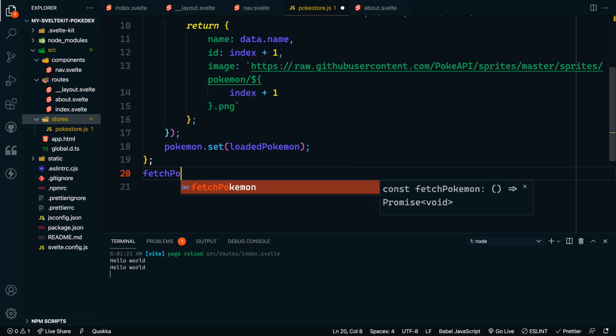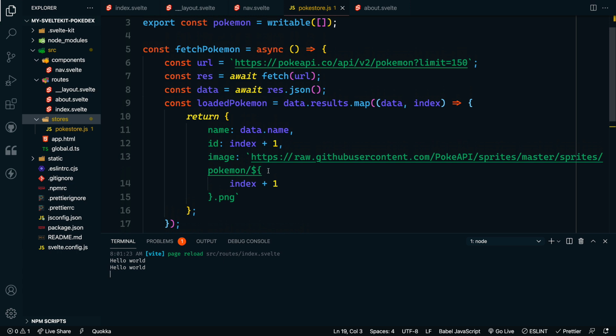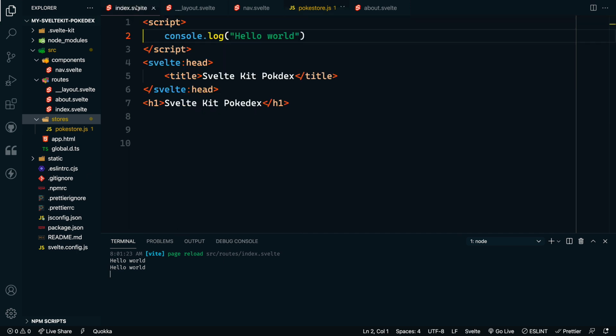Last thing we'll do is just make sure that we call this fetchPokemon. Now that stuff should be ready. So we have this store, we have this writable, we're querying the information, we're loading the information for the Pokemon. Now, how do we get that information inside of our index page so that we can start to display them? Well, this is where we use some of the reactivity in Svelte, some of the stuff that I think is really, really nice and really, really well done.